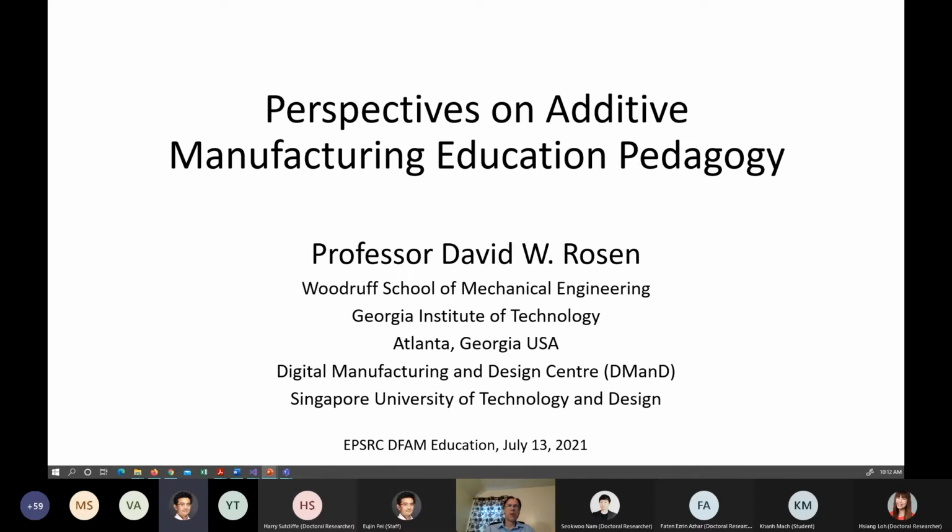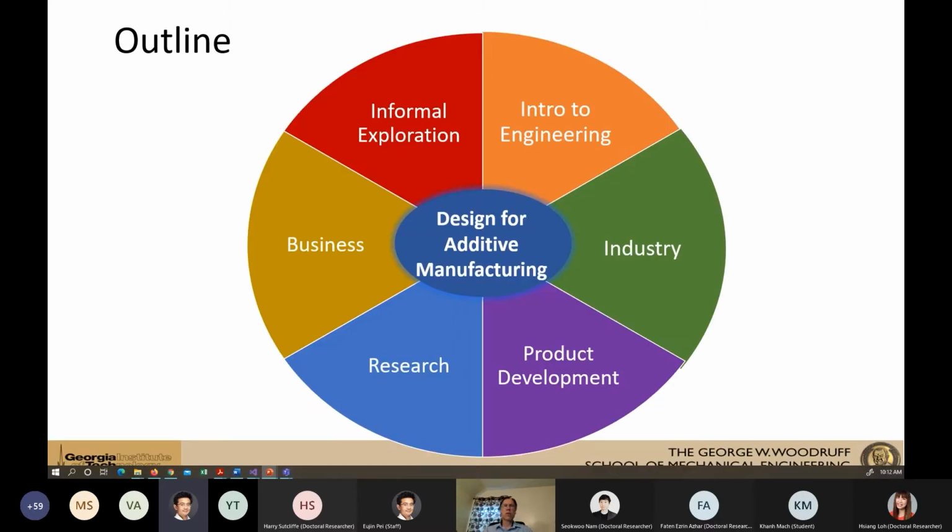I'll talk about my perspectives on additive manufacturing and design for additive manufacturing. Here's the outline, such as it is. Of course, the center of this is design for additive, but really design for additive becomes important, relevant, and really interesting when you tie that to additive manufacturing or product development. So what I'm going to try to do is touch on these linkages between design for additive and the various boxes that I have arrayed around here. We're going to look at various contexts in which you can learn about design for additive.